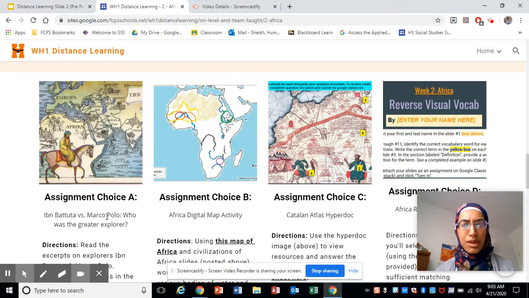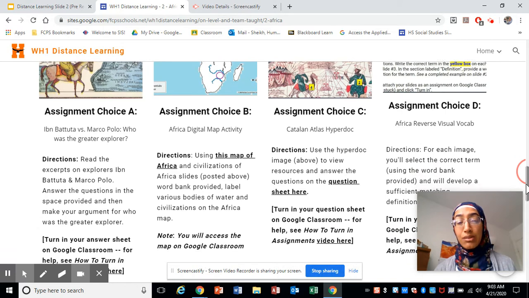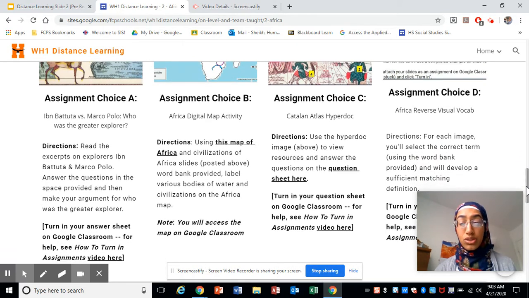So you're going to be comparing the achievements of both of these 2 explorers and jotting it down in the doc. Because it is a doc, you will need to attach this to the week 2 assignment turn-in. And if you forgot how to do that, just scroll down and there's a video that shows you how right here.